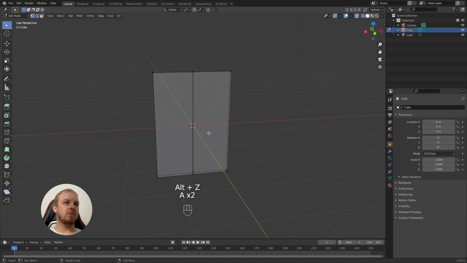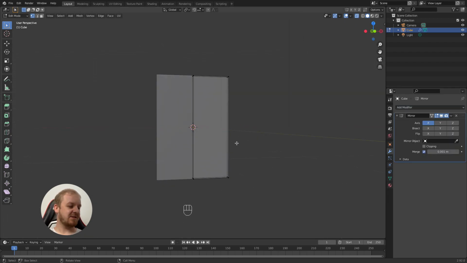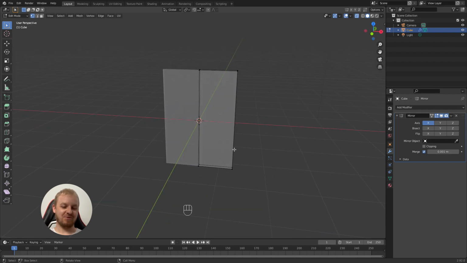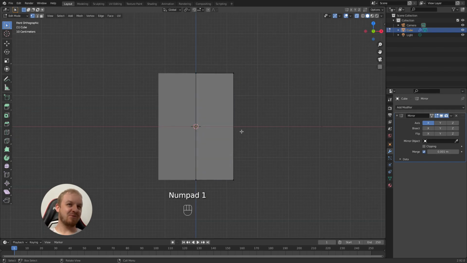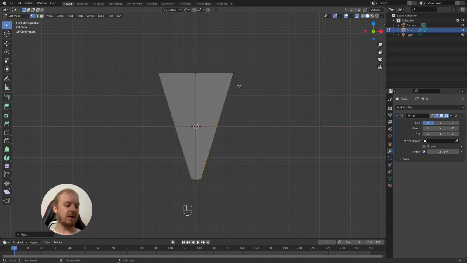Alt Z to enter X-ray, select those, remove them, and go to modifiers and let's add a mirror, right? Because we are lazy and don't want to model too much. I'm joking, but mirror is really helpful. So I'm basically roughly making the shape of the shield, right?